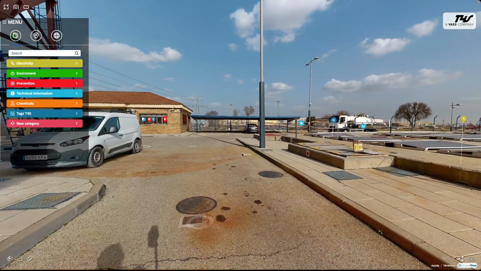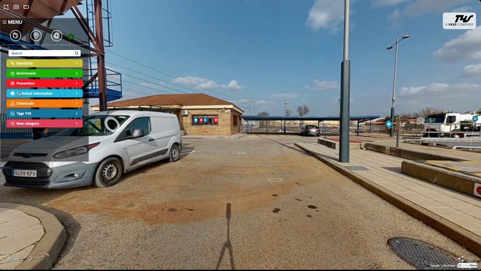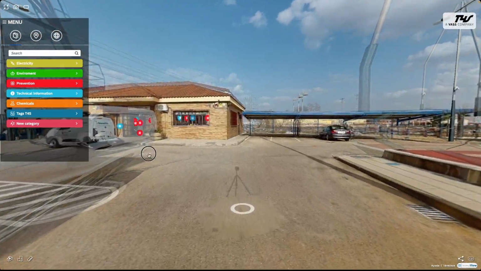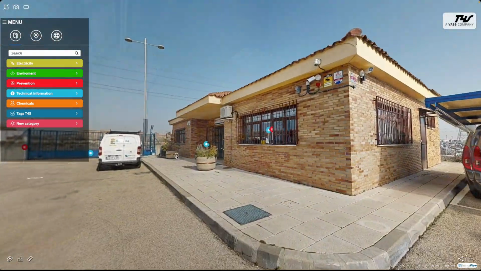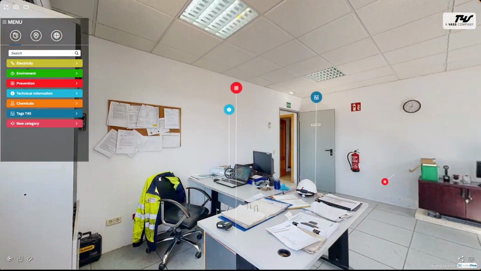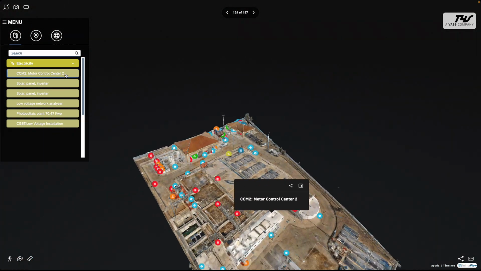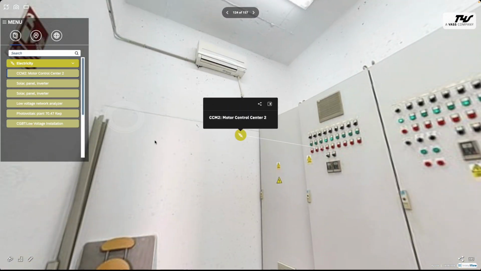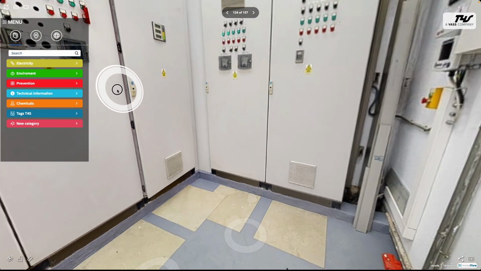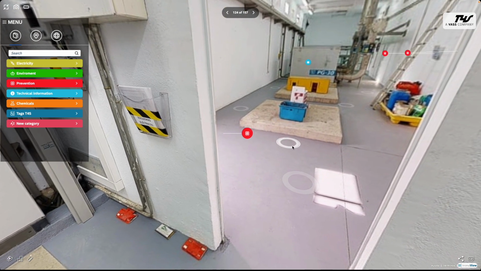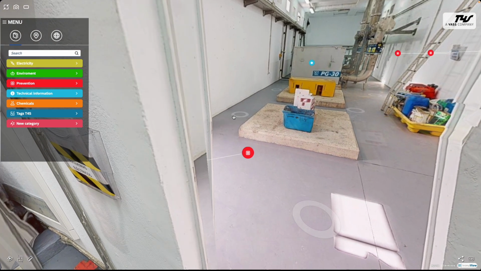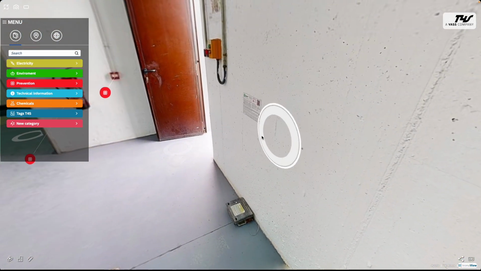Also, from this menu, we can navigate very quickly around our model. For example, if we click here and click on this tag, CCM2, we will navigate very quickly to this tag. This allows us to go quickly to different points of our model. We don't need to go step by step. Okay.